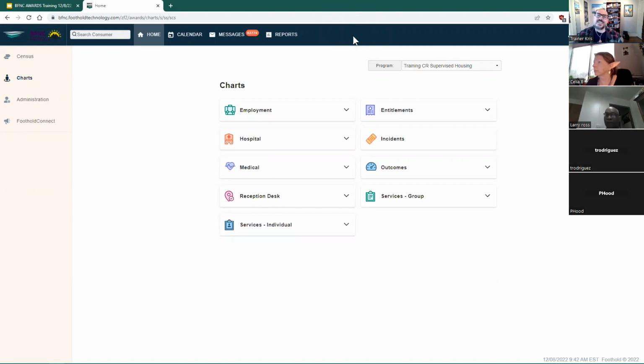This blue bar is going to follow you on every single page in AWARDS. So if you need anything on this blue bar, don't worry. Even if you're on someone's face sheet or progress notes, you can get to this information here. Starting on the left, there is a button that looks like 3 pieces of paper. This is the AWARDS button.